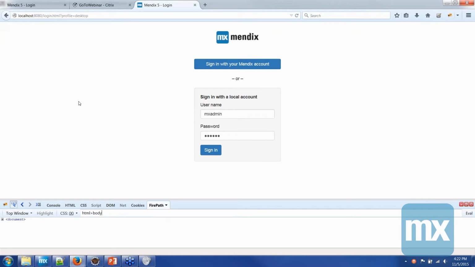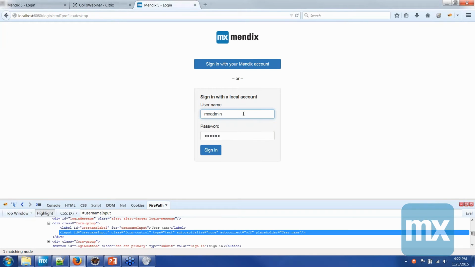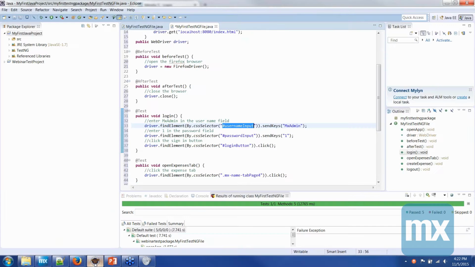So when we click on the inspect element icon and click on the username field, it returns us in this case an ID. Here you can see the ID of the username field is username input. When it's an ID, the CSS selector will be hashtag plus the name of the ID. So in this case it will be hashtag username input. We use this in the test case to locate the element. We did the same for the password field and for the login button.